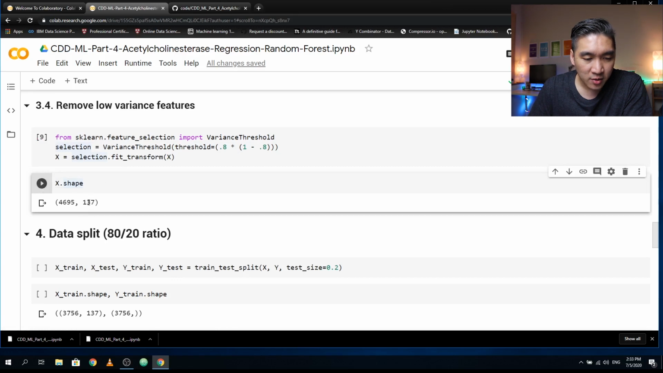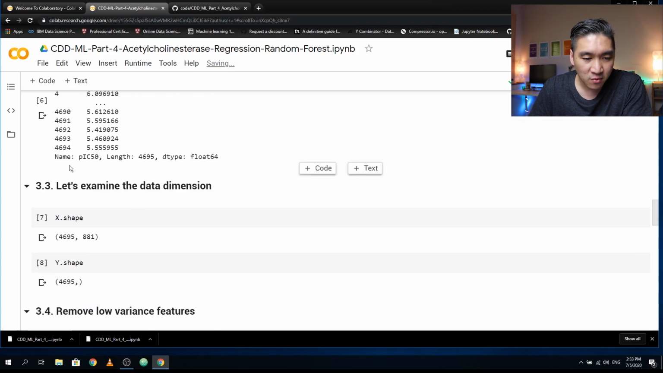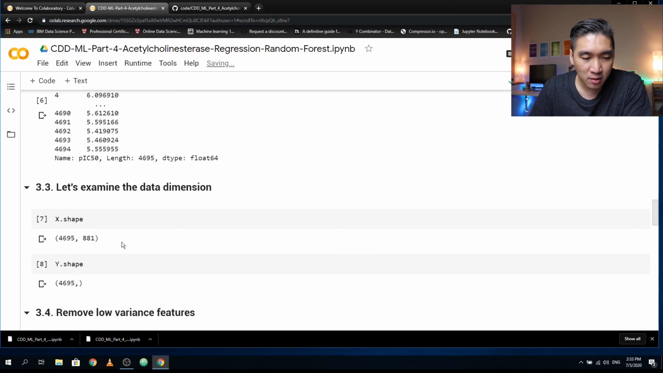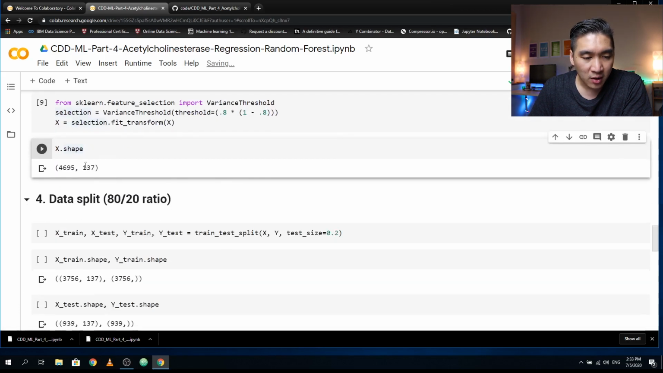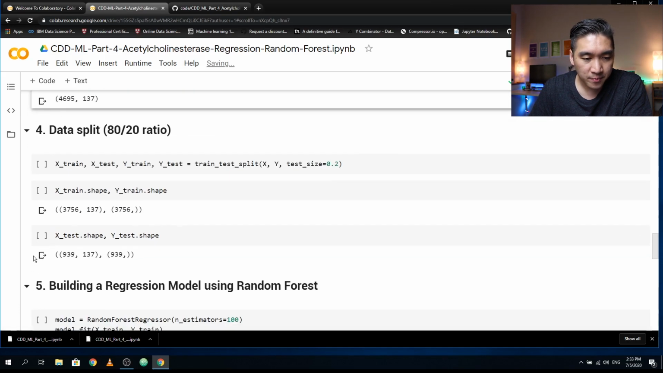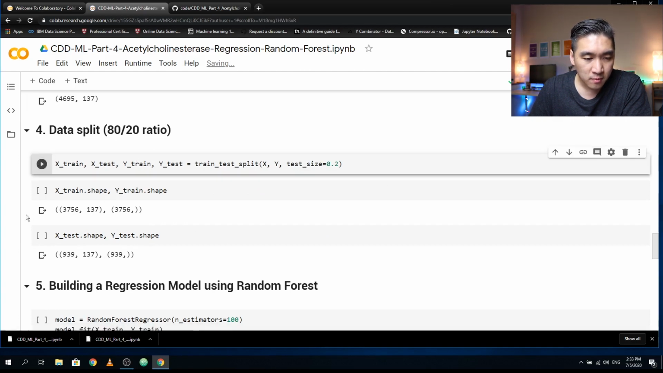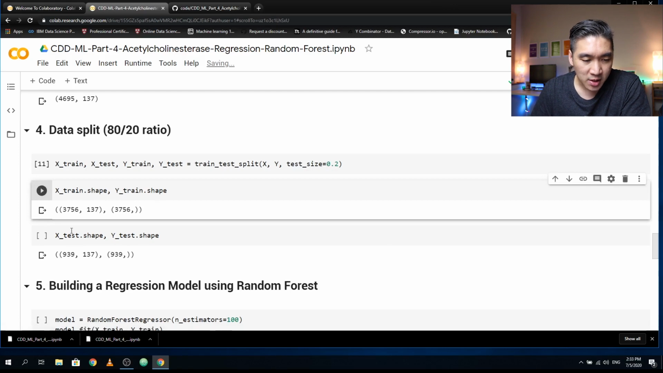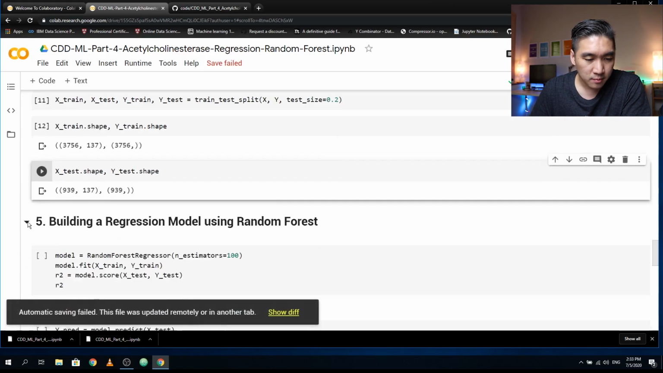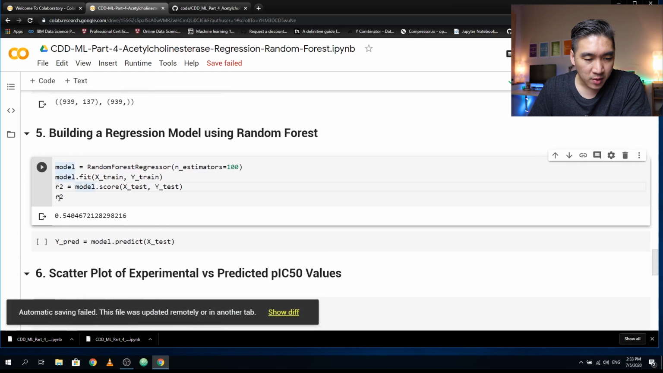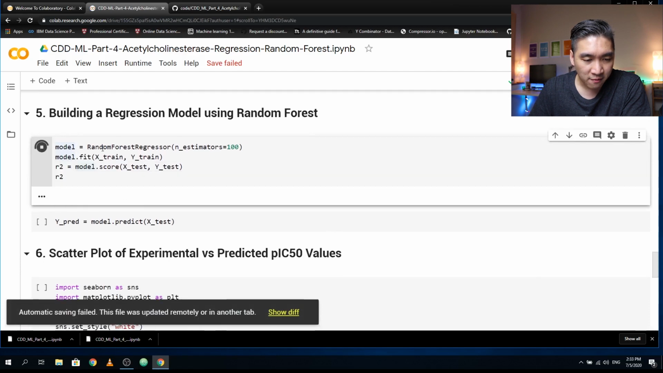So we have 137 fingerprints left, from the 881. Variables having low variance will be removed. And then we're going to split the data in an 80-20 fashion, and then we're going to look at the data dimension again. All right, so let's build a simple regression model using random forest. We're going to use n_estimators of 100. And then upon building the model, we get about 0.50.